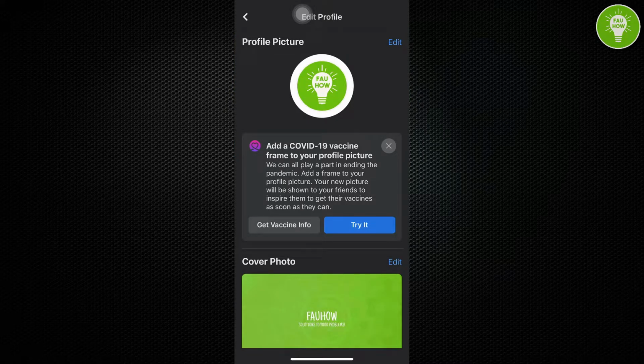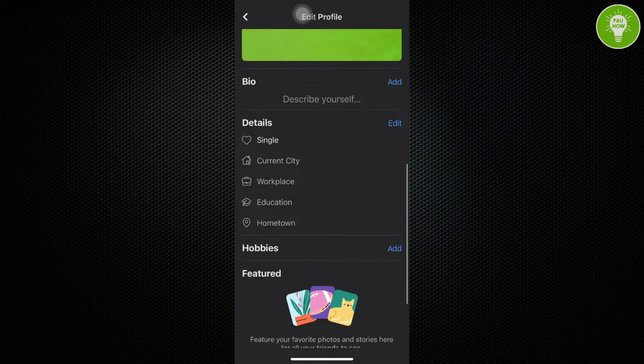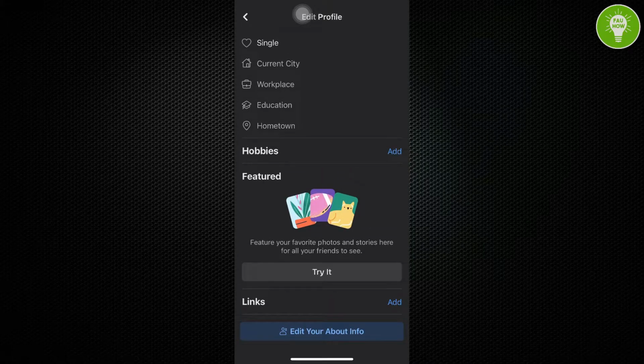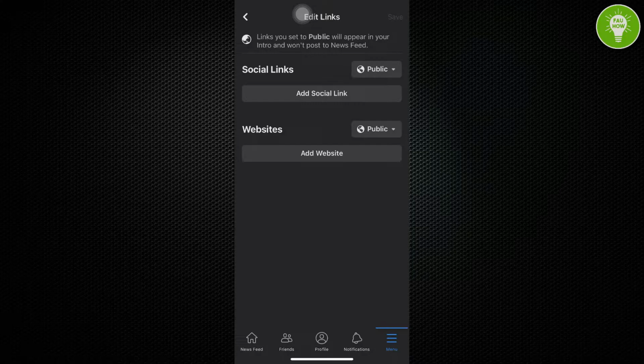And then you can just scroll down, and you will find Links. And then just tap Add. Edit links. Links you set to public will appear in your intro and will post to news feed. Here you can add some of your links, social links or websites. Here I'm going to show you how to add Instagram link to Facebook.